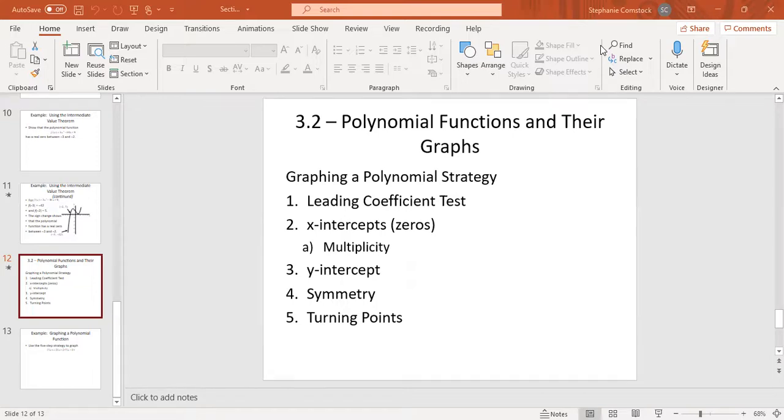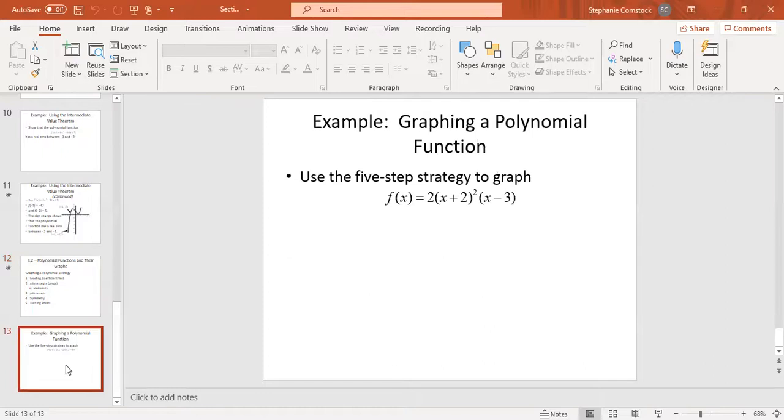And then we'll use our turning points. And remember that we're going to try and use as few as possible, knowing that we can always bump those up, but we don't want to have to bring them down. So here's the example that we're going to use. They talk about the 5-step strategy. That's just the ones that we just talked about.